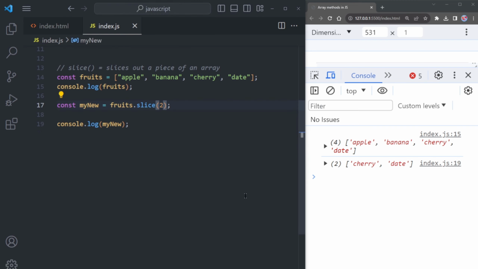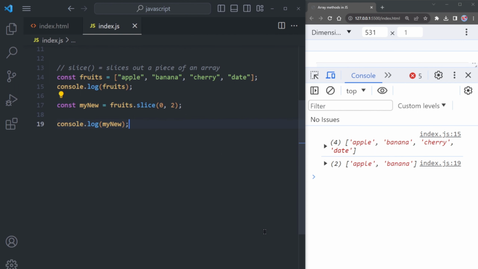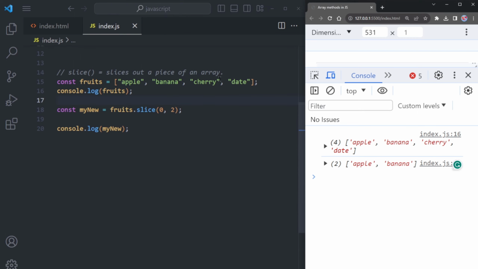You can also pass two arguments, such as 0 and 2. When the slice method is given two arguments, it selects array elements starting from the first argument. In my case, it begins from apple. It continues up to the ending element, which is cherry, but the end element is not included.